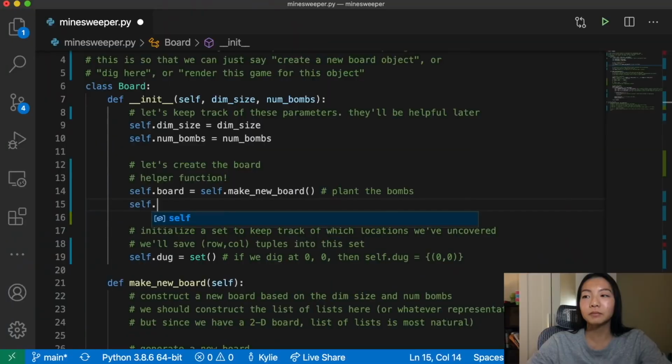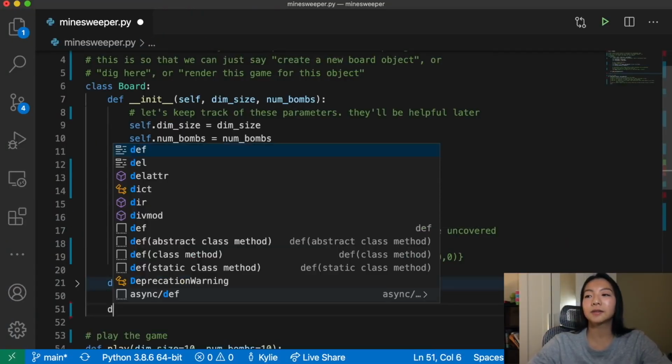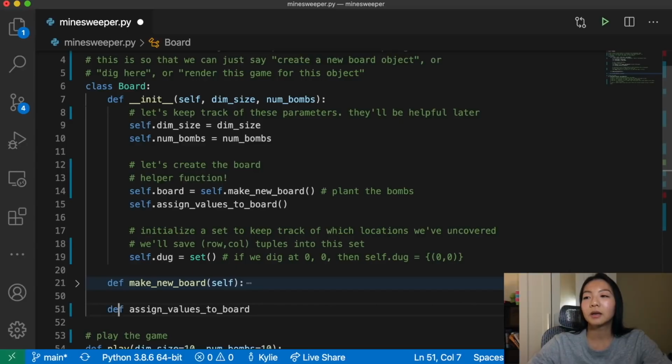And yes, we can implement a check at each point where we say, oh, if we dig here, we're going to check all its neighbors and then we're going to dig again, and so on. But we could also just assign values to every single space on the board that represents how many bombs are in the neighboring spaces. So let's call that assign values to board. So here let's define assign values to board and pass in self.